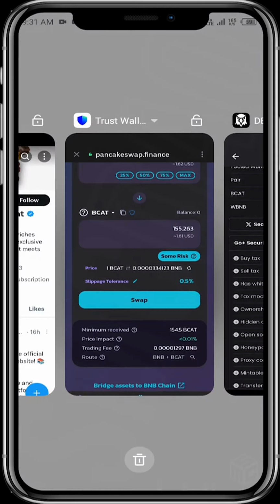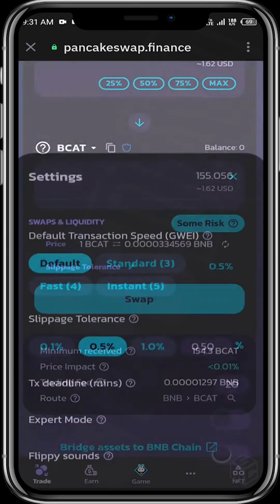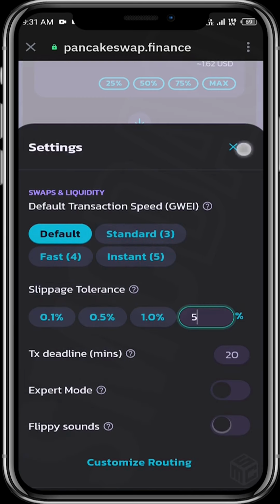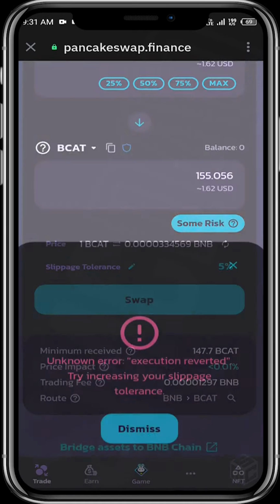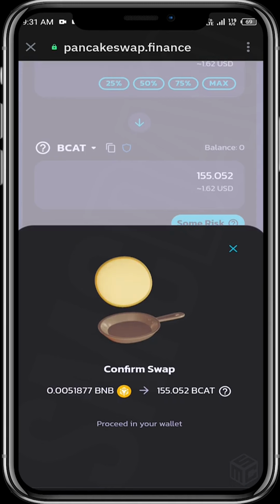So let's try 5%, because sometimes you need to increase what has been given, that is the 5%. But let's see if 5% goes through. If it doesn't go through, we need to increase it. So let's swap with a 5% buy tax and see if it goes through. Alright, so it's confirming the swap now.